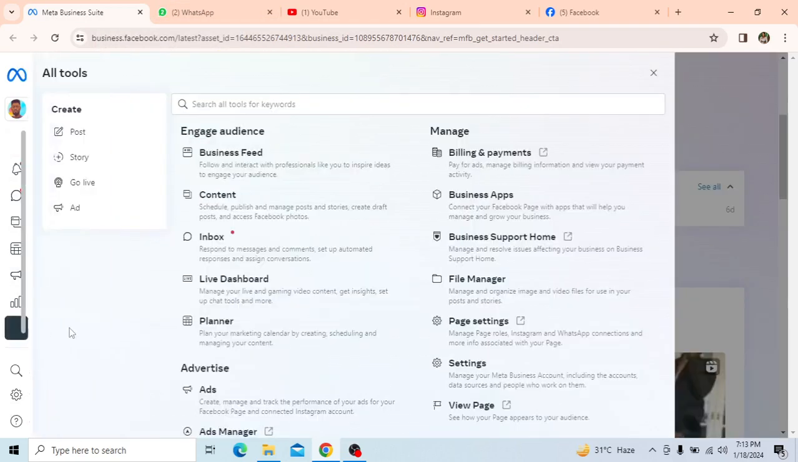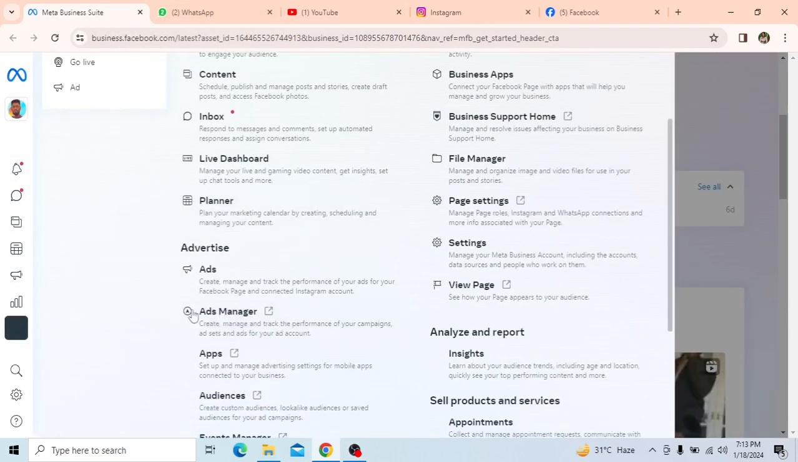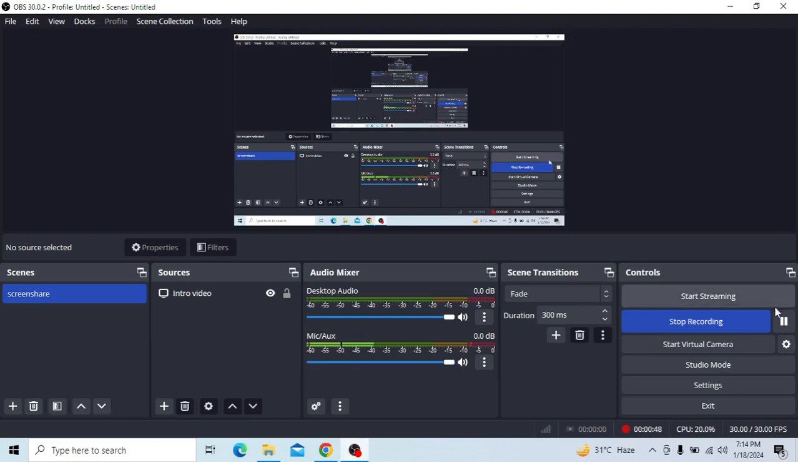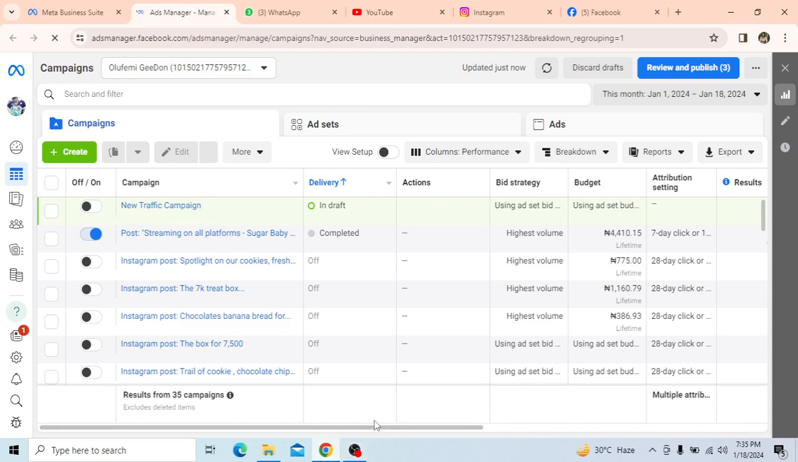Like I said earlier, to access your ads manager, you go to all tools and you click on ad manager and it takes you to a whole different page. Okay, let's allow that to load. It's coming up. Alright, so like I said, we're going to be running a campaign today. That's what our section is all about. I'm going to try as much as I can to make sure this is not so lengthy, so that you can always go back to it. Okay, let's dive right into it.